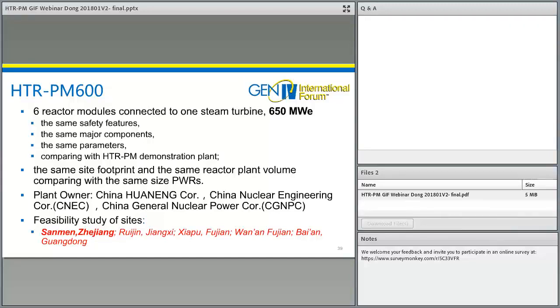After completion of the HTR-PM demonstration power plant, how to deploy HTR-PM? There are two options. One is to duplicate the HTR-PM demonstration power plant. Another option is HTR-PM 600. Basic ideas of HTR-PM 600 can be summarized as follows. 6 reactor modules are connected to one steam turbine. The electrical power is 650 megawatt.